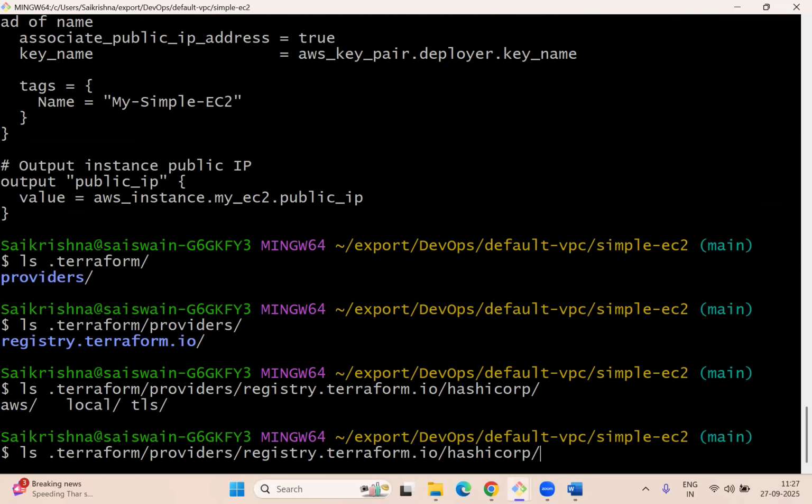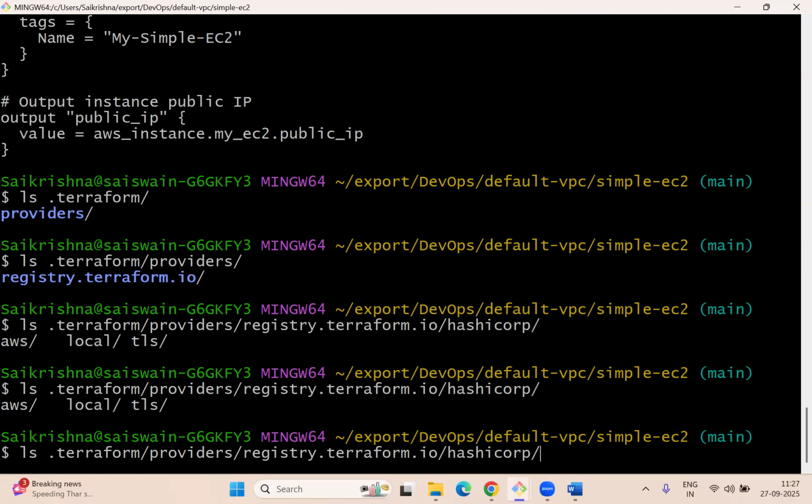Can you press tab once again? Showing you the AWS controllers. There are three different modules or plugins. One is AWS, another one is TLS, the third one is local. Local is a local plugin. AWS is an AWS plugin which will connect to the AWS cloud. TLS is for transport layer security, which allows you to use a secure way to connect to the cloud.